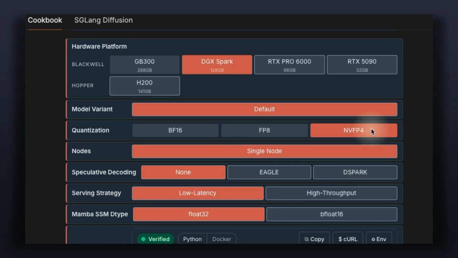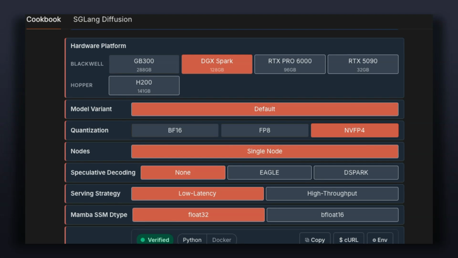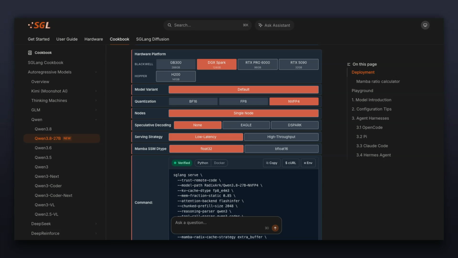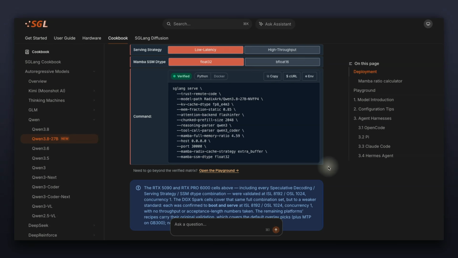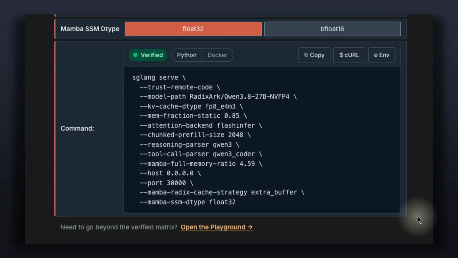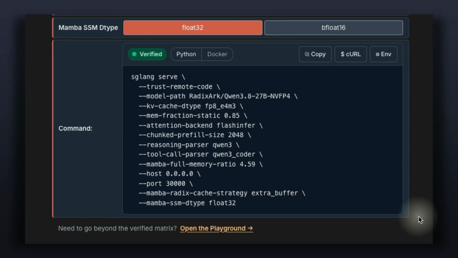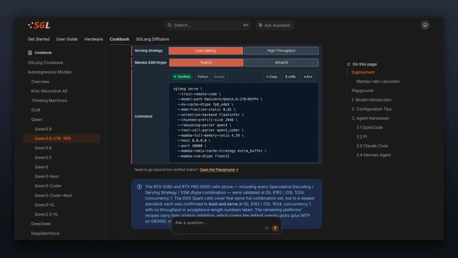Now, DGX Sparks are not really designed for running the 27 billion dense model. So I'm getting about 15 to 20 tokens per second on single thread. On concurrency, I think I get up to 60 to 70 tokens per second, which is pretty usable. Now, in order to run the model, you can simply run this. It's going to set up the server for you, and you can access it over the network. This basically downloads the model for you along with the drafter model, which enables speculative decoding.